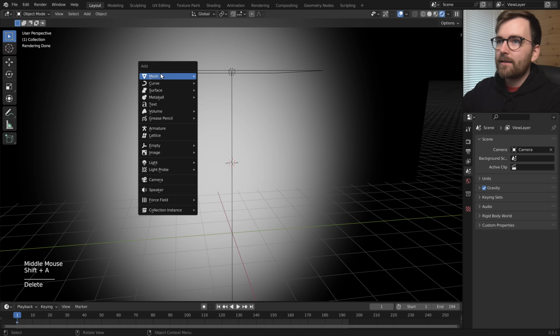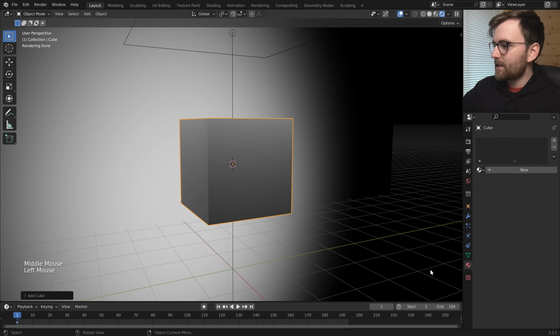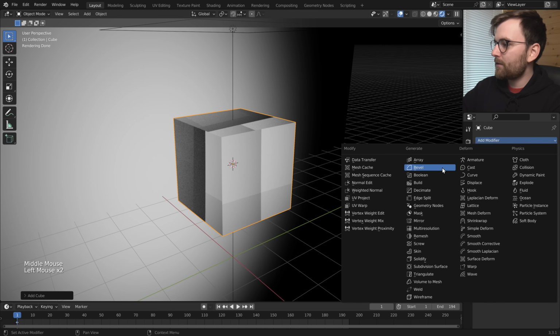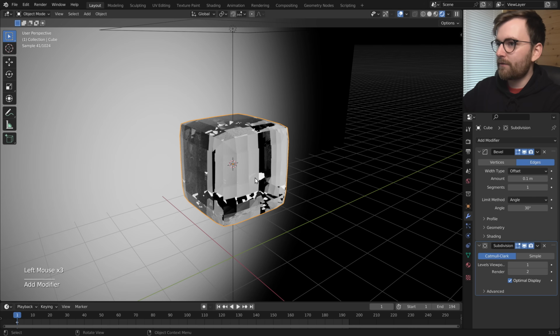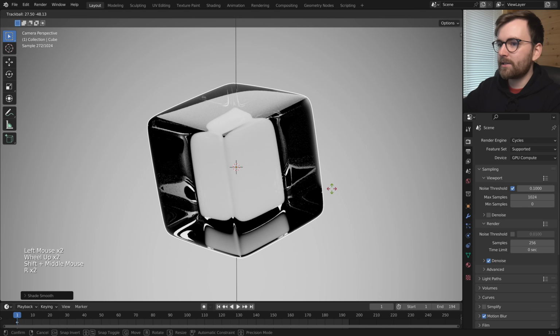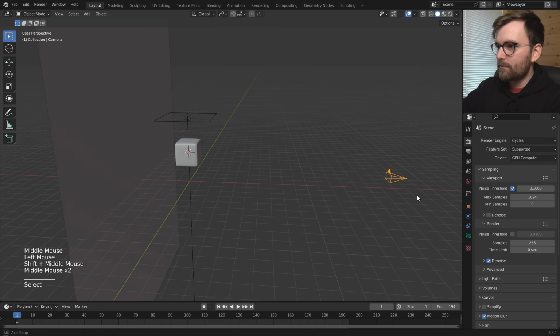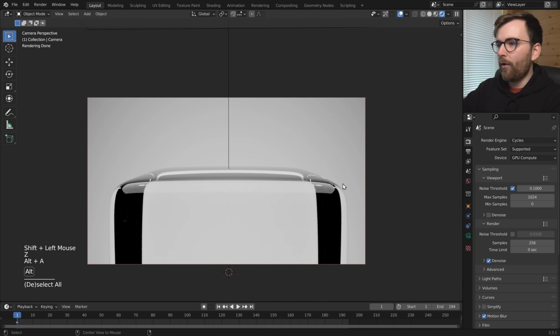Let's press Shift A and make a cube. We want to give this a glass material, so material properties, glass. Let's give it the bevel treatment and the subdivision surface treatment. Oh, look at this. This lighting setup is really cool. Let's select our camera and move this in a little bit. Okay, this is looking really good.